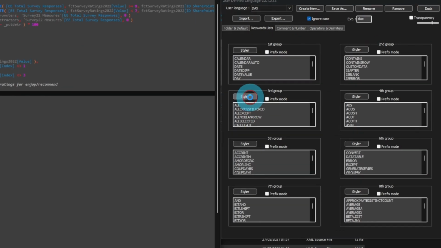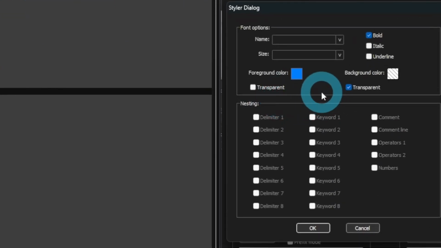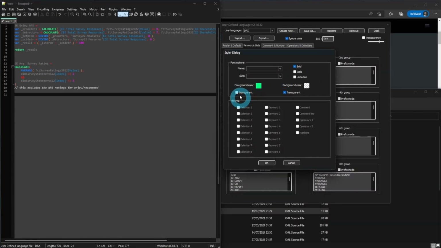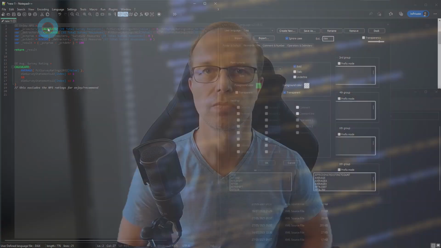If you click on one of these styler buttons, you can see that you can change all kinds of attributes for the font type, the size, if you want it to be bold, italic or underlined, and of course its color. And as soon as you do a change here, you will see this reflected in the editor window directly. And that's it.